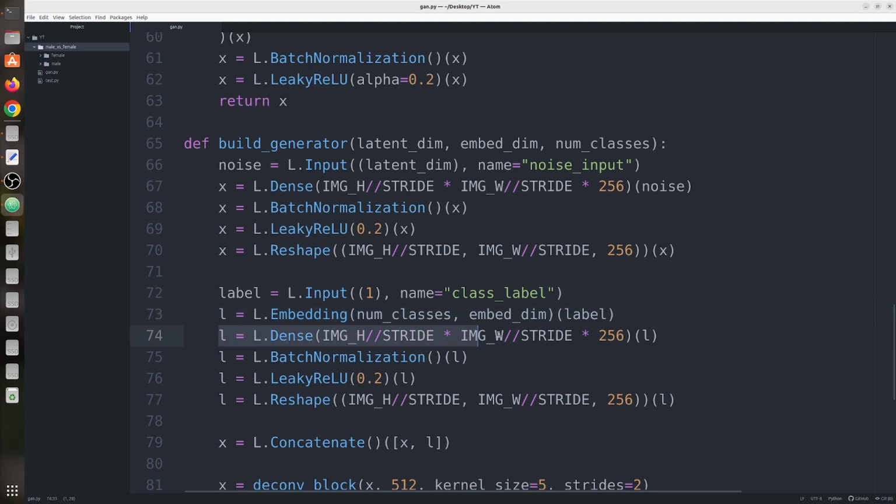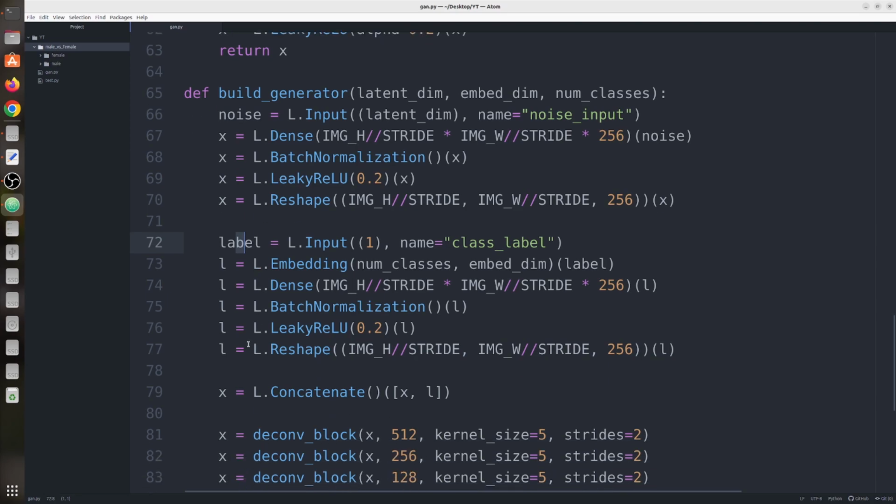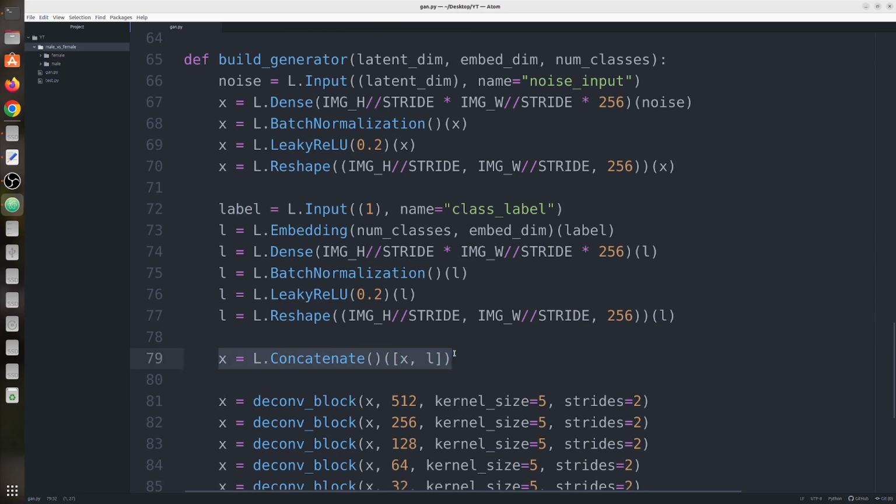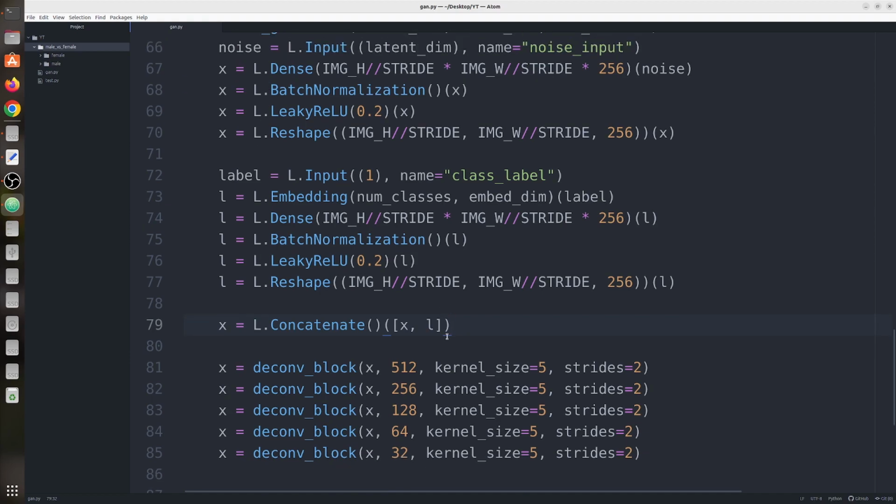Next we have a dense layer. Again you can see the same size, same number of feature maps in that label dense layer also, followed by the batch normalization and the leaky ReLU activation function. After that we again reshape it. Now we have feature maps from both the noise and the label. Here we concatenate both these feature maps and we get a joint representation of both the noise and the label.